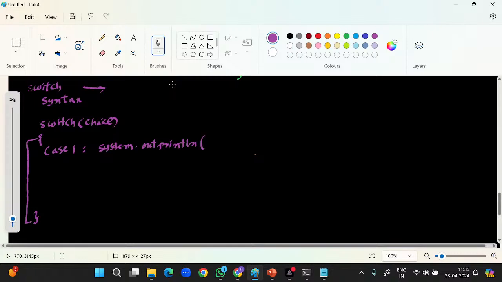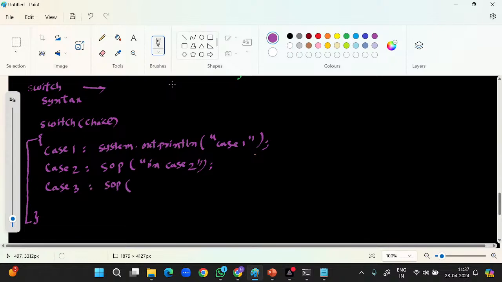Here I will mention case 1, and here I will mention case 2, SOP. Here I will pass the message in case 2, and third one case 3. Here I will mention the SOP in case 3.